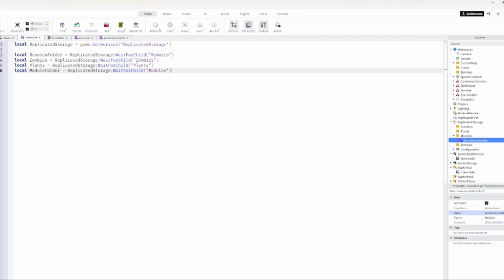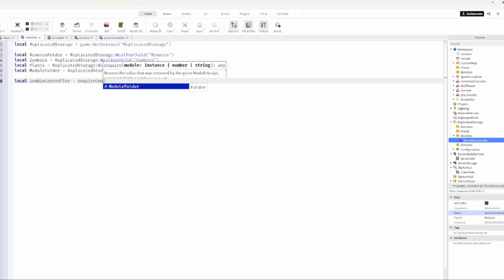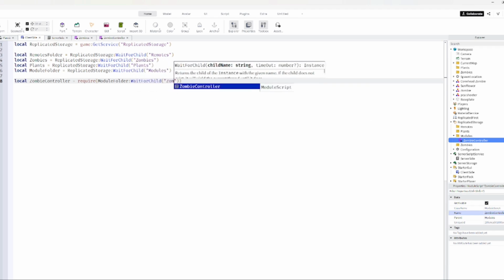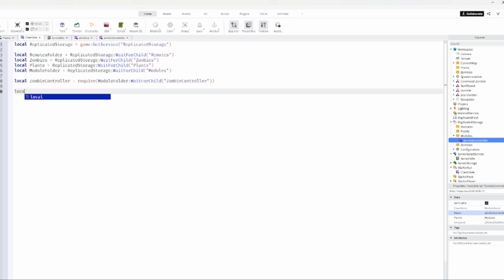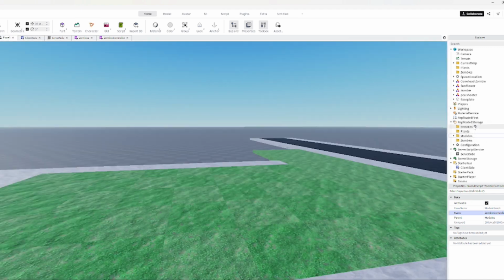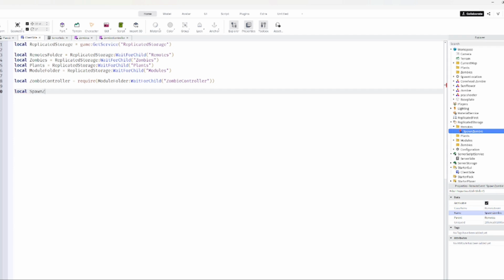Now going back to our client-side script, which is the local script inside starter GUI, we're going to reference that right here. Zombie controller is equal to require module folder, wait for child, zombie controller. And then we're also going to add a remote event inside our remotes folder, and you can just name that spawn zombie. Local spawn zombie is equal to remote folder, wait for child, spawn zombie.